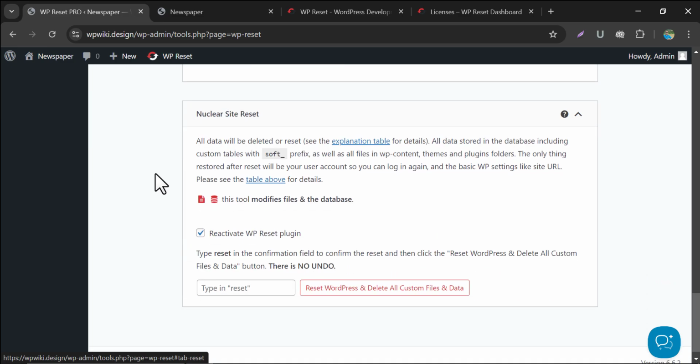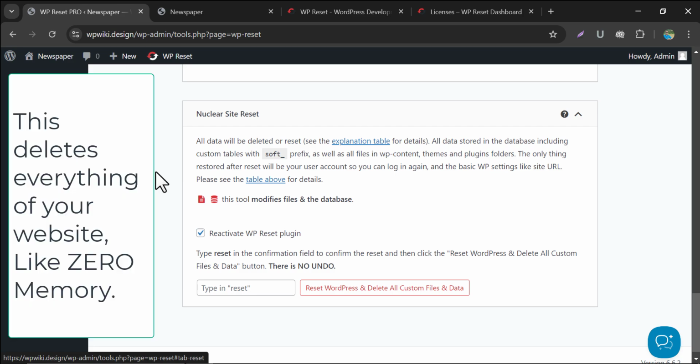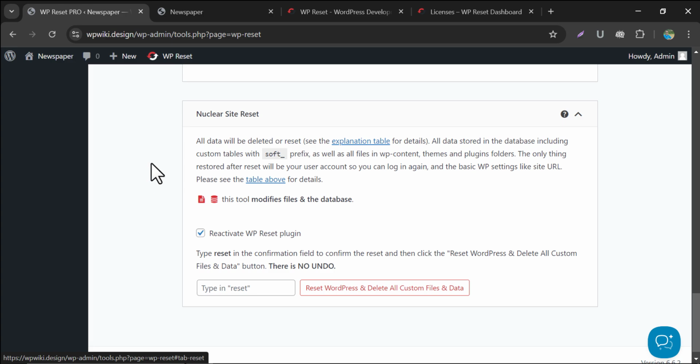The most powerful option is the Nuclear Reset. This tool completely wipes out everything on your WordPress site, including custom tables, plugin files, themes, and even uploads. It's the ultimate choice when you need a completely fresh start or want to clear out all data and settings. Unlike the other 2 options, the Nuclear Reset modifies both files and the database, and once it's done, there's no going back. So, always ensure you have a backup before using this feature.